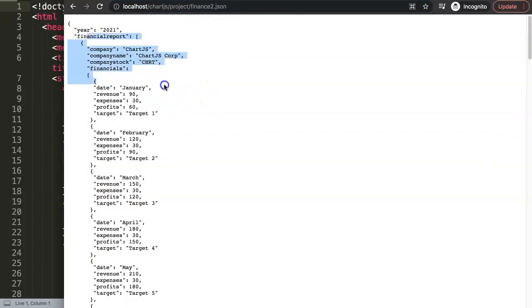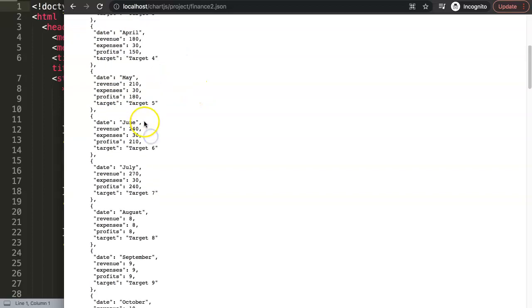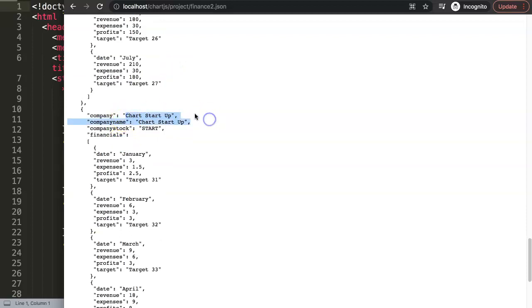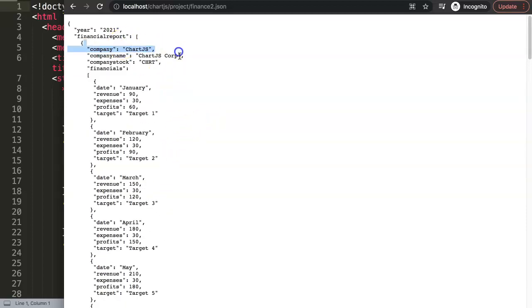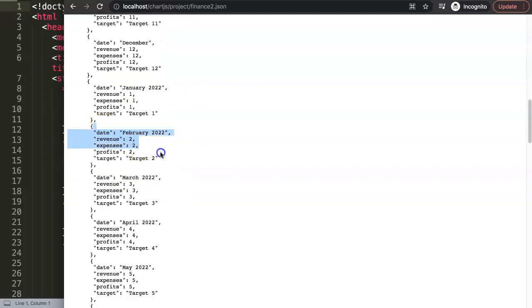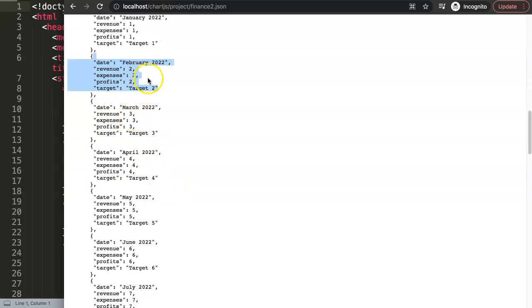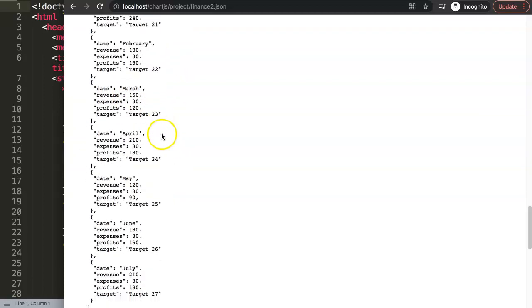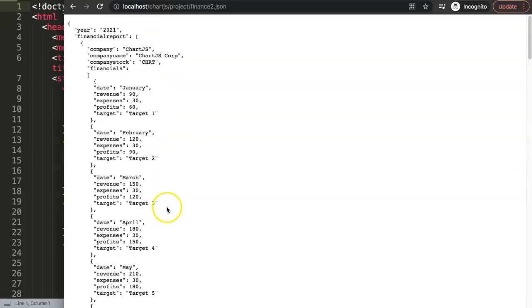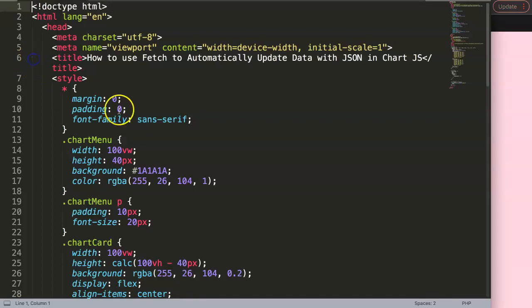But you will see here this specific company. If you really look carefully, there are 3 companies in here: Chartflix, Chart Startup, and another one called Chartjs or Chartjs Corporation. But this one, Chartjs Corporation, has 24 data points. You can see here year 1, and this is the second year. Every other one has only 12 data points. So that means we're going to focus only on this specific one that has the most data points because it's useful. So how are we going to do this here?